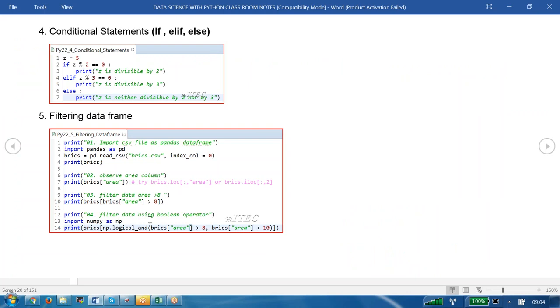Next, filter data using the Boolean operator. On the data frame we can also apply the Boolean operator. That we observe here with np.logical_and and so on. Okay, that we try to do, and you are able to get it. Now that's how we create the data frame and filter the data frame.